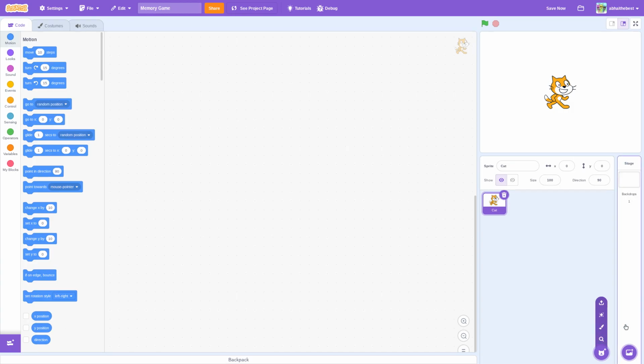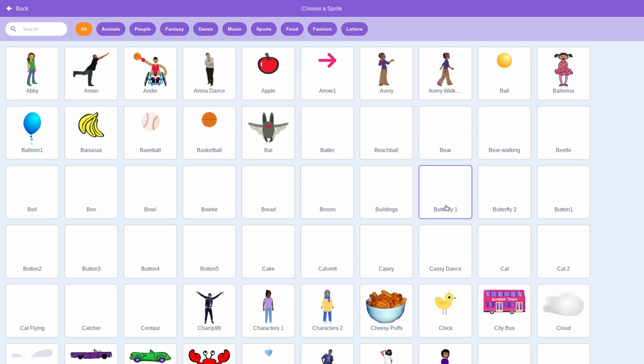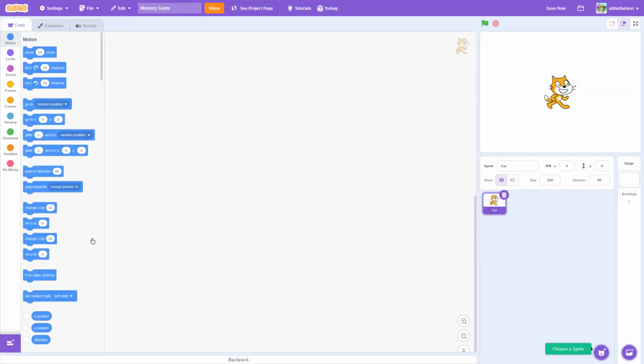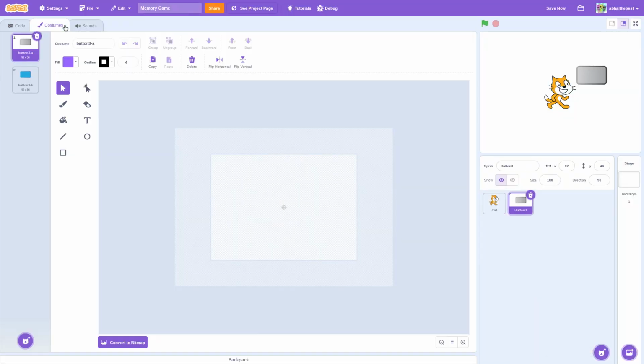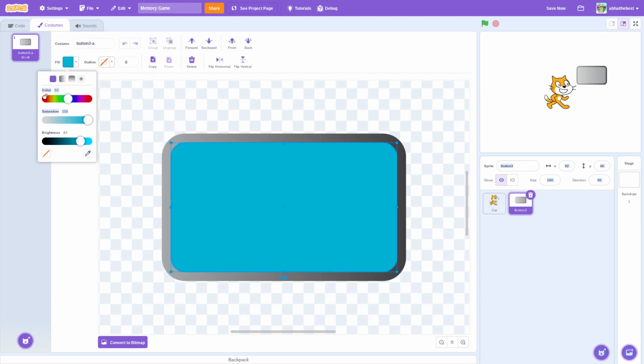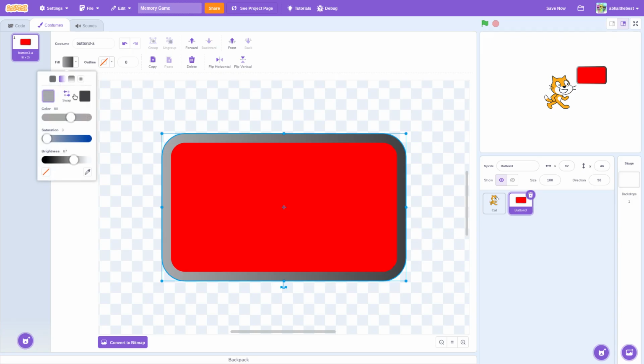So let's first start by getting some sprites. Let's go to the choose a sprite section. Just wait for this, and then we're going to select some sprites. You don't want the gradient, so let's just remove the gradient. Delete this one. All you have to do is sit back, relax, and enjoy as I'm doing this.